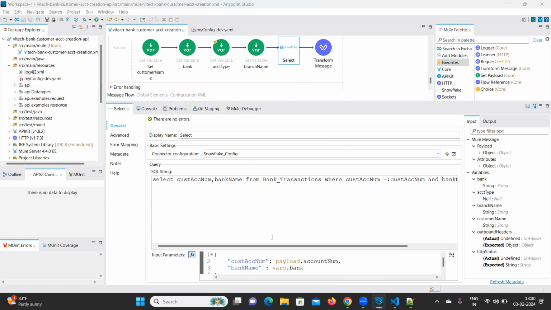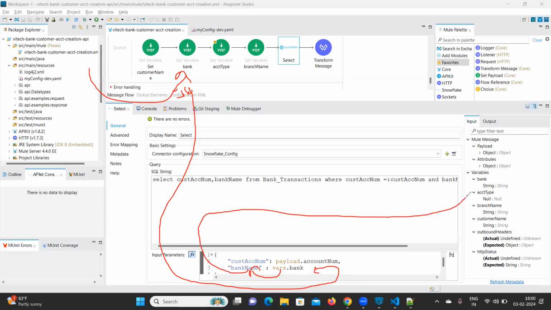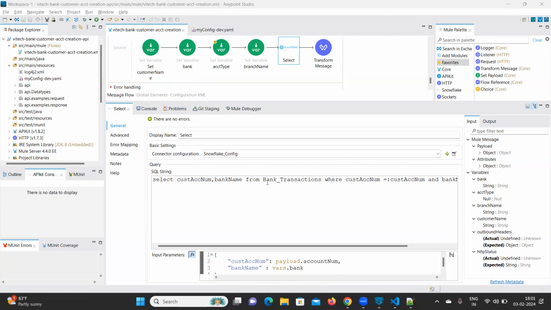So now just observe. Whatever value you pass, first it will come to this bank. Suppose bank is ICICI. The same value and account number will come here first, then it will go to this bank variable. From here, it will go here. That's how it will work. The where class is very important. While testing, you will get to know.